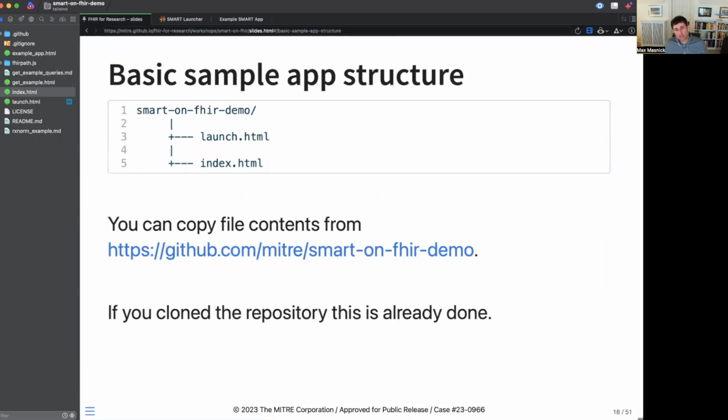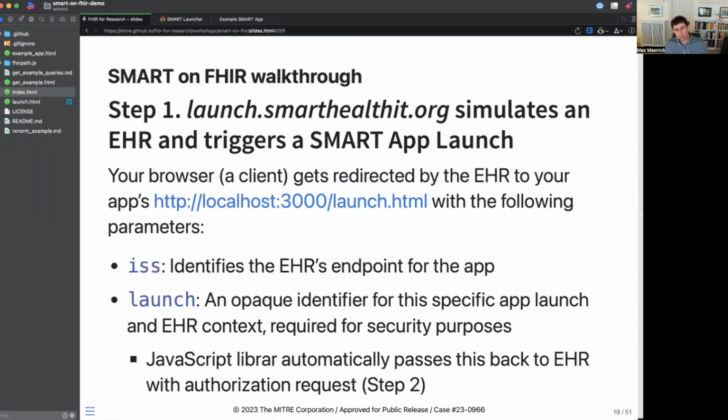So the structure of this application, there's two pages here. Like I said, launch.html and index.html. The launch page just handles the launch, and we'll look at the code for that in a second here. Index.html is the application. So if you were writing a single page app, it could be all on index.html, or if you have a more complicated app, you can structure it differently here. The contents of all these files, again, are on this GitHub repository. If you've cloned the repository, you've got this already. So I'm going to go through each of the steps in detail here. I'm going to repeat myself just a little bit, just for context.